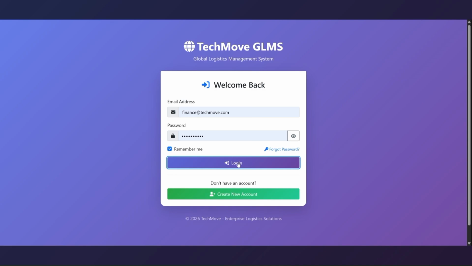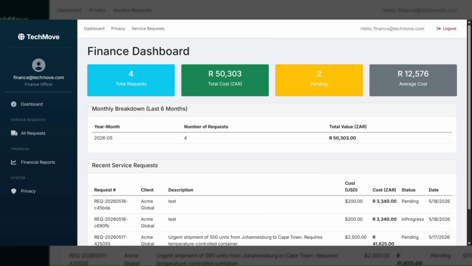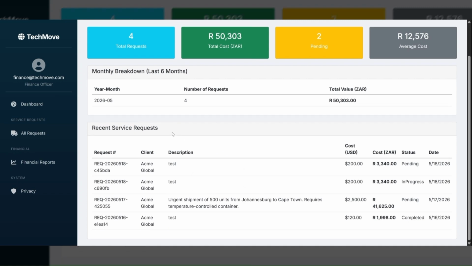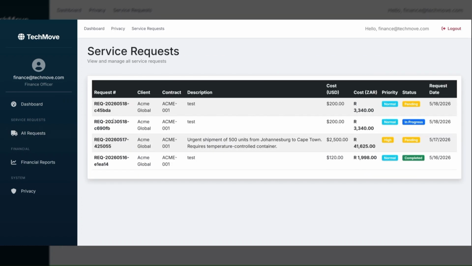Next, let me log in as a finance user. The finance dashboard provides financial tracking features. The finance user can view all service requests with their cost in both US dollars and South African rand. But this role is read only, meaning they cannot create or modify any request.